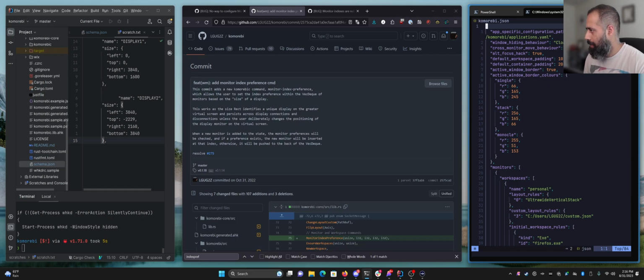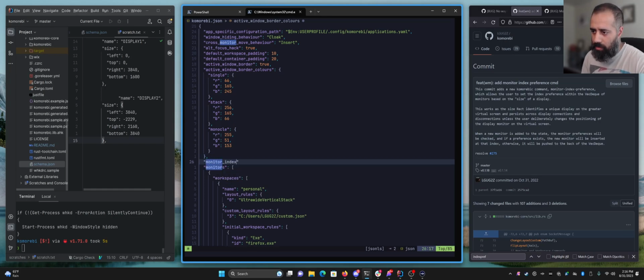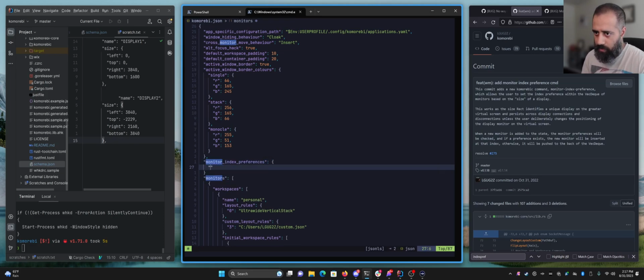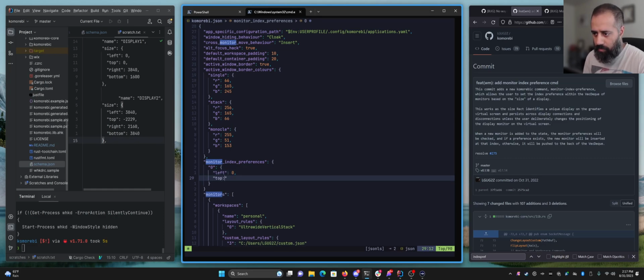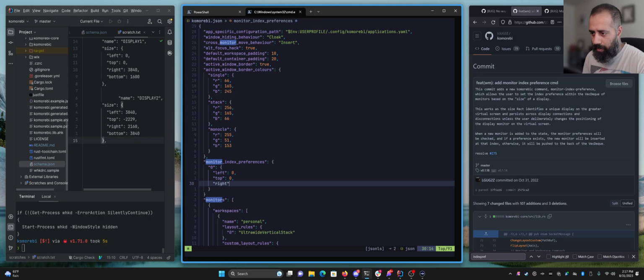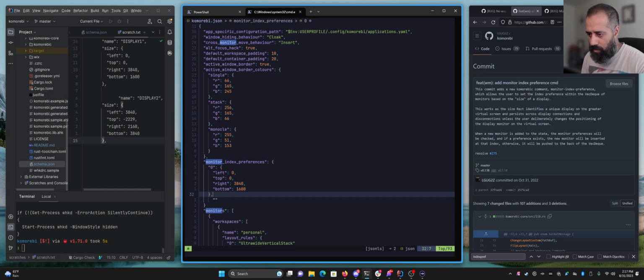So, right, that was what we wanted to add. Maybe we want to add it just before monitors. So we're going to have monitor index preferences. For monitor index 0, we want to have left 0, top 0, right 3840, bottom 1600, and then monitor index 1.